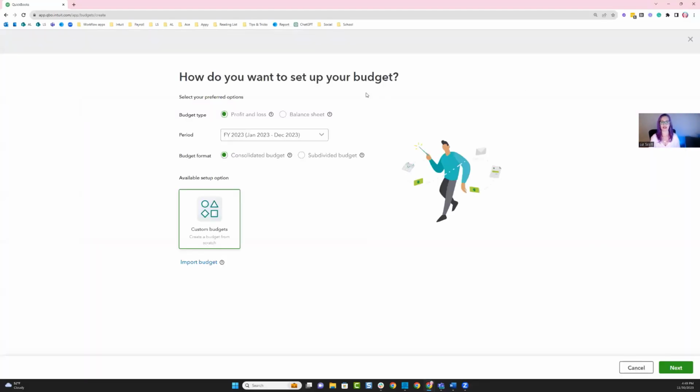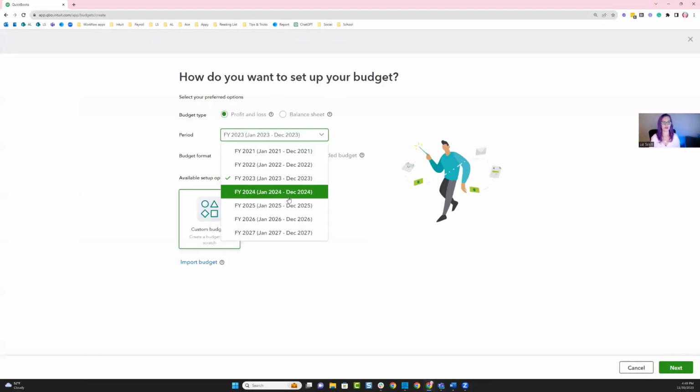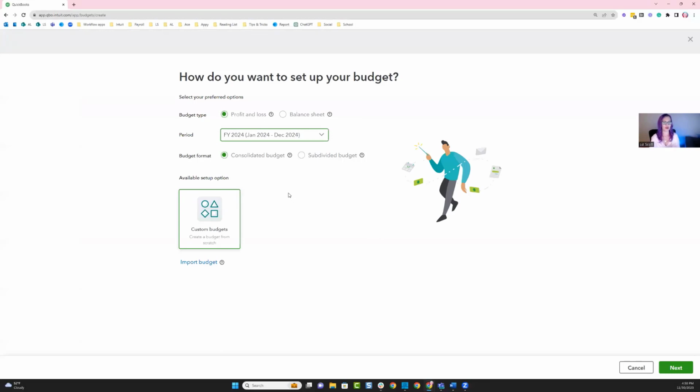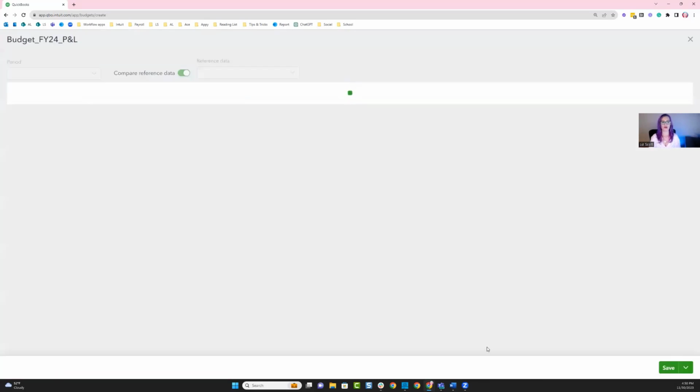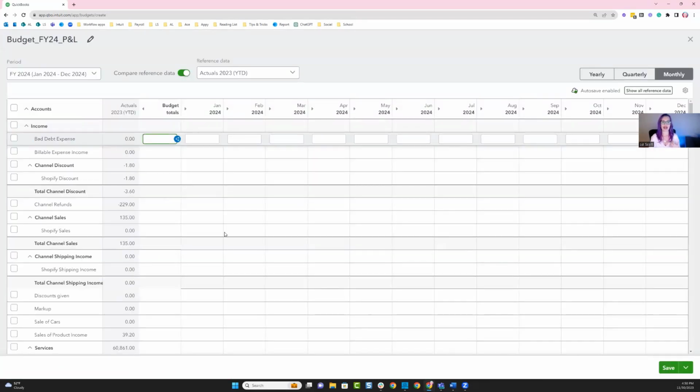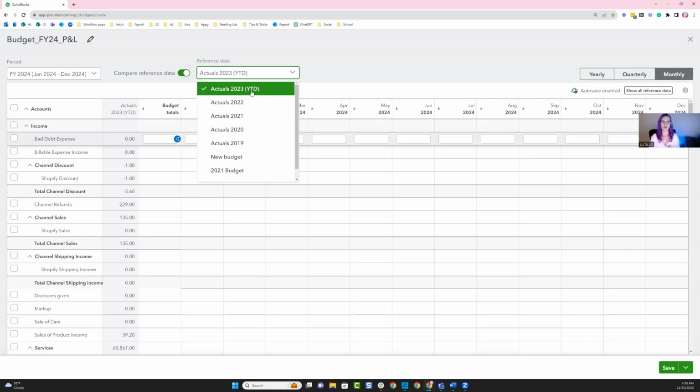The other thing I'm going to say is if you're somebody who wants to continue to use the profit and loss budgeting functionality, this is where I get the biggest impact. Go ahead and say you want to use last year's numbers. So your reference information would be actual numbers from the period that you're working in.